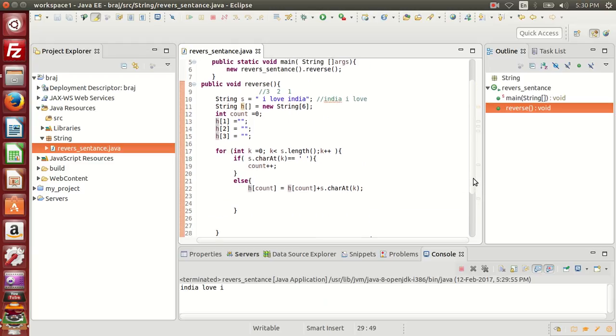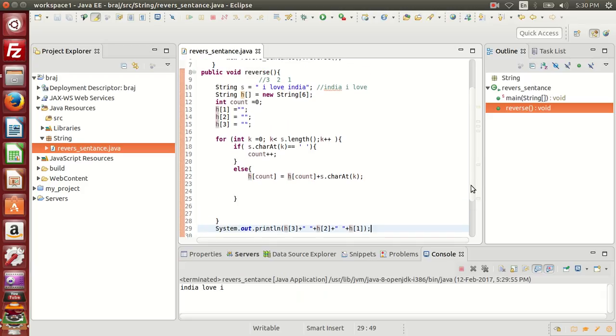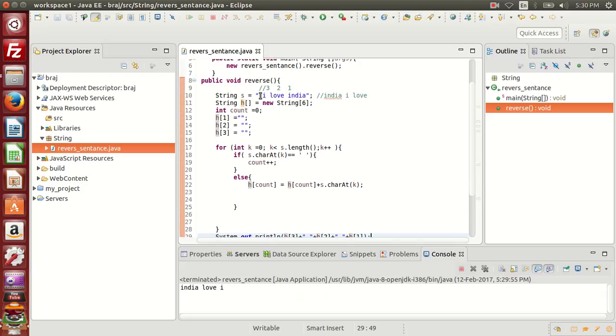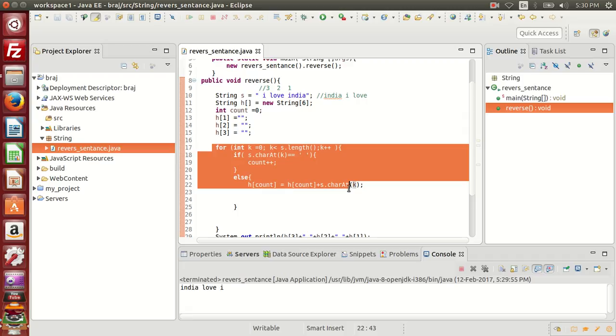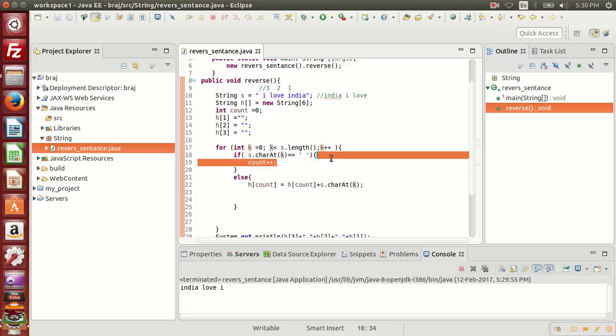So once again I will explain to you. Here I have one string which has three separate strings. This is my sentence, and in it we have three separate strings. Every time we need to add these strings into a different string array, so we have taken a three-string array. This is my main code, this much only is the code which we are using to get that value.